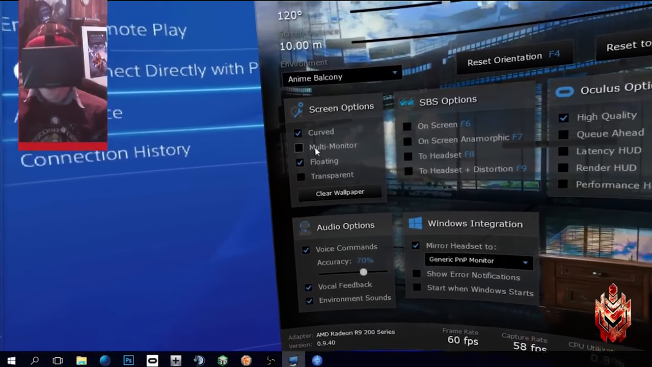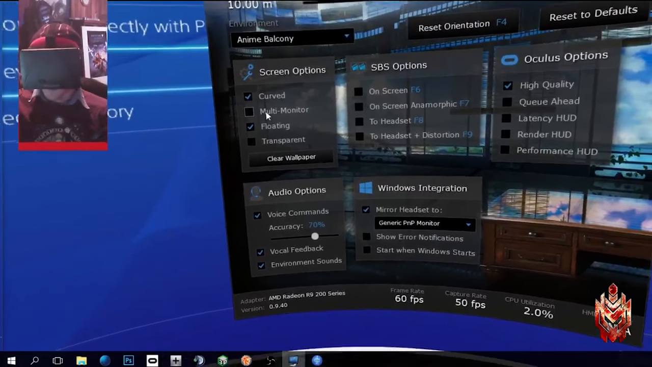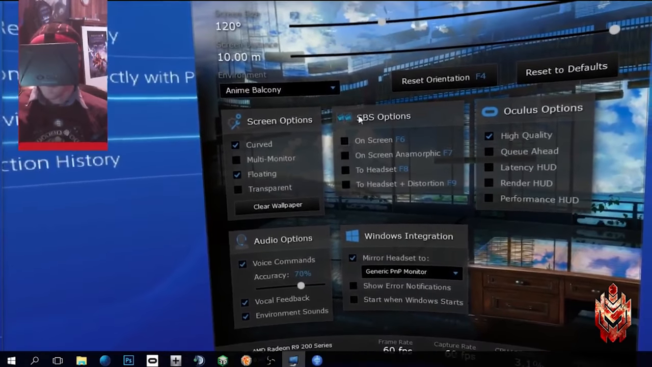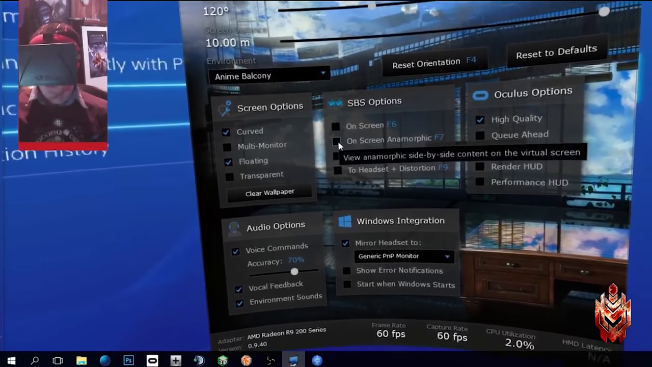So you have to take your time. Don't just jump in and do stuff. You're still allowed to have fun. You can do stuff, but just be safe. You can add an on-screen anamorphic.